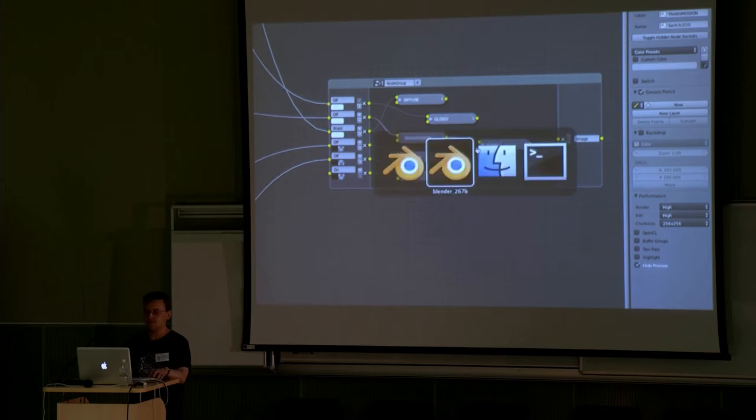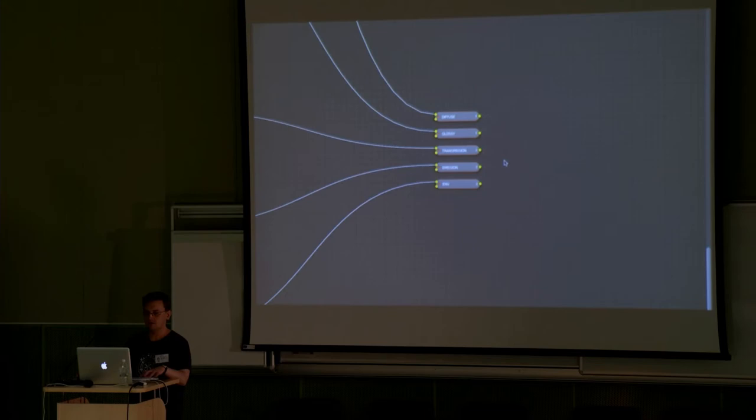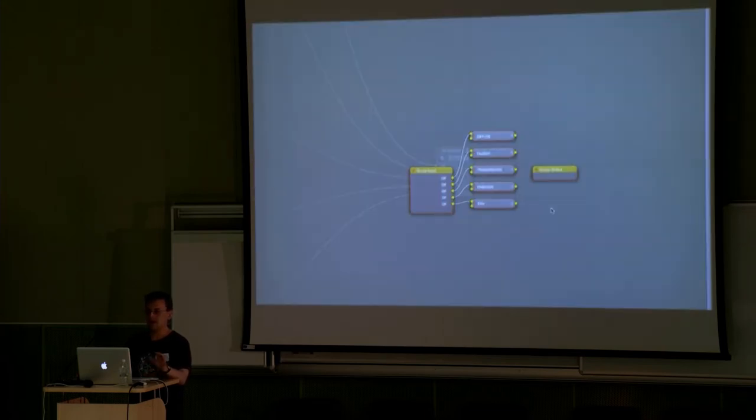Let me now switch to Blender 2.67 and let me do exactly the same thing. So I will select several nodes, Control G, and I have created the group of nodes.